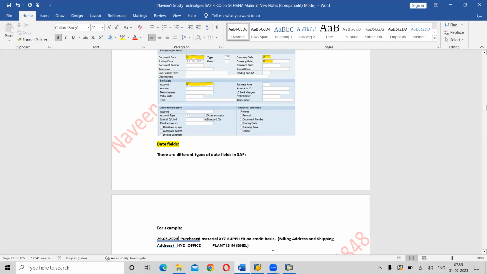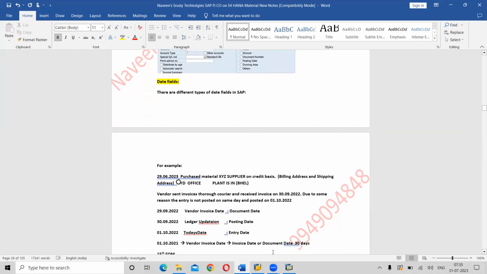It's not a cash transaction. So billing address and shipping address is the Hyderabad office, plant is in BHEL. Plant is in BHEL and office is in Hyderabad. Okay, so what the vendor has done is, the vendor has sent an invoice. So we have purchased goods on 29th of June. Normally we go to a showroom, we purchase something, and the showroom will deliver the goods to our residential address or whatever address we have mentioned. It will not happen on the 29th evening that we purchased, we have placed the order.